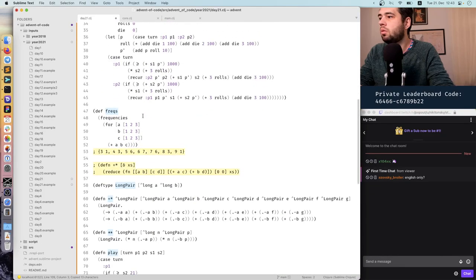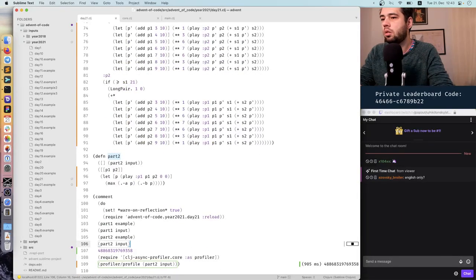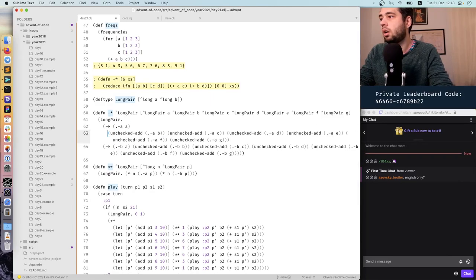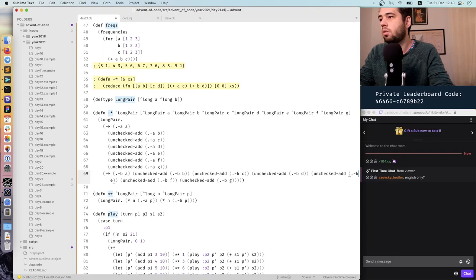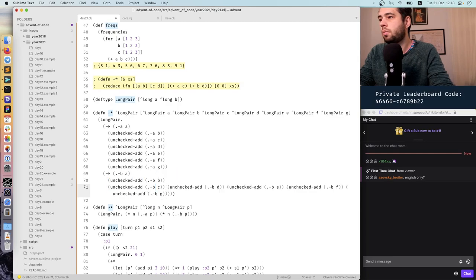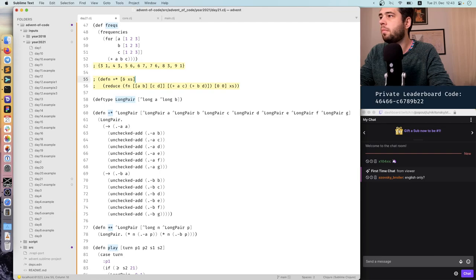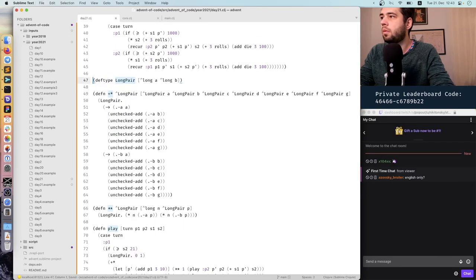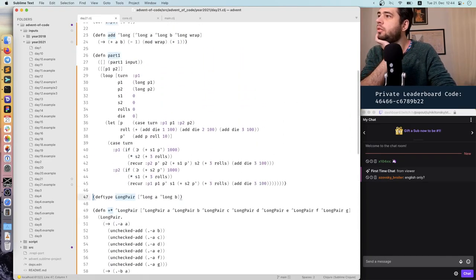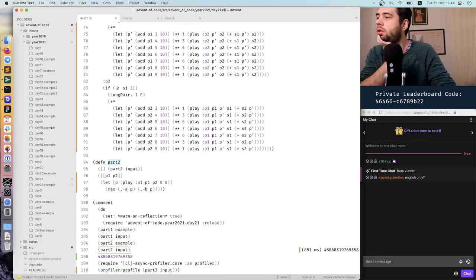Okay, what if we use, now that we have this, we replace it with unchecked and let's see. About the same, right, but kind of okay. I don't see any obvious way to speed this up further.